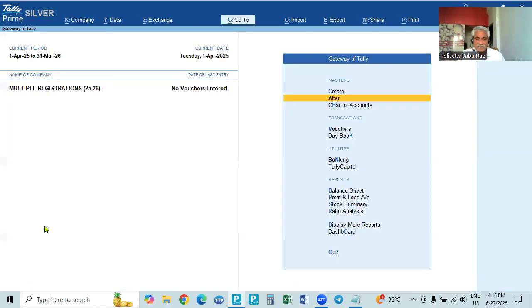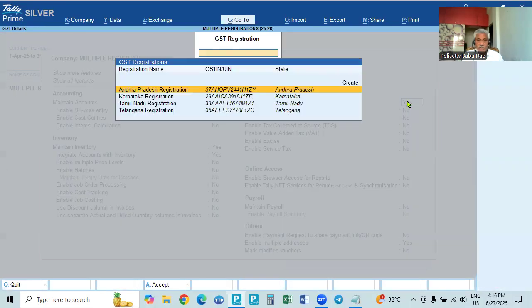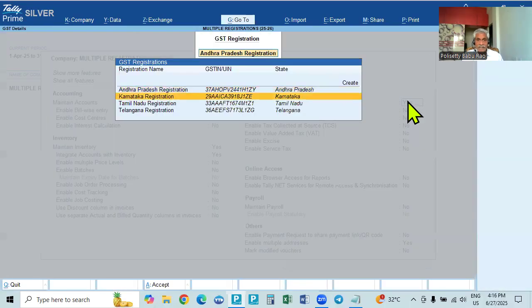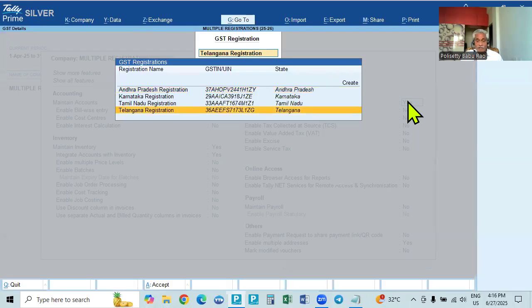This page is completed. Now you will see that we created the series. If you go to F11 and go to GST register, you will see this. It will show all the multiple registration numbers of the company. If we select each one and click, you can see the details: Karnataka, Andhra Pradesh, Tamil Nadu, Telangana, all the details. It will show like this.